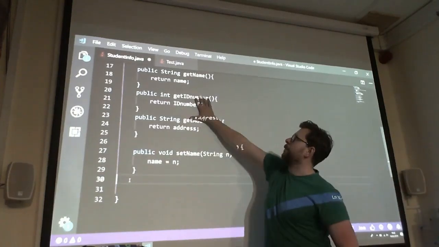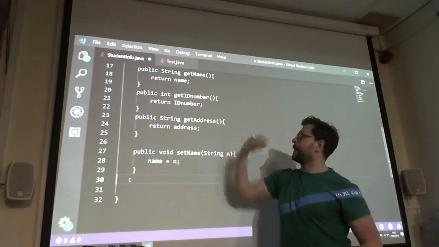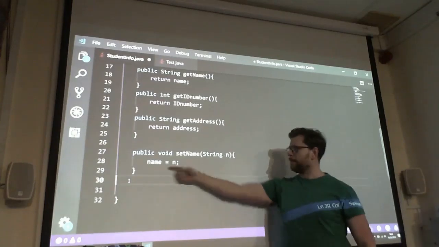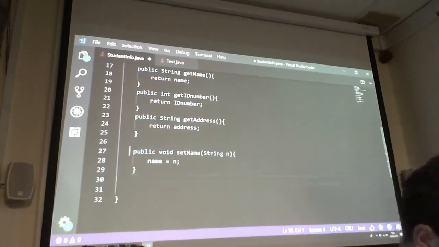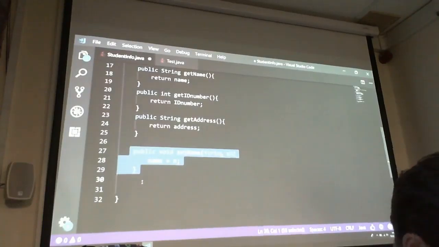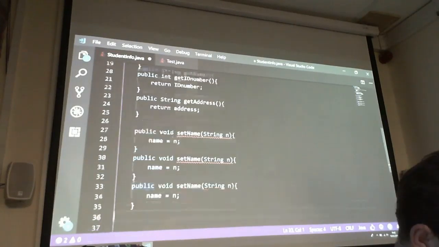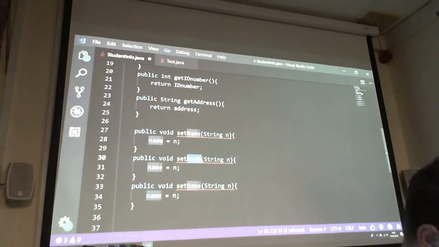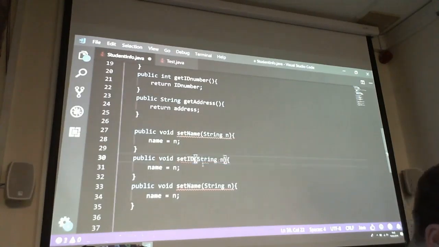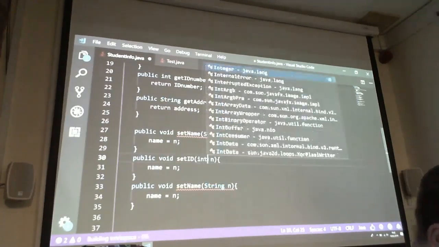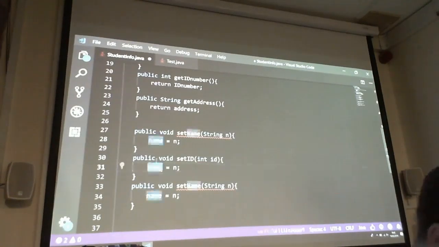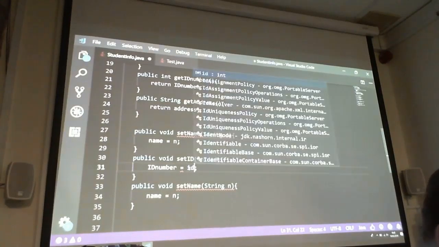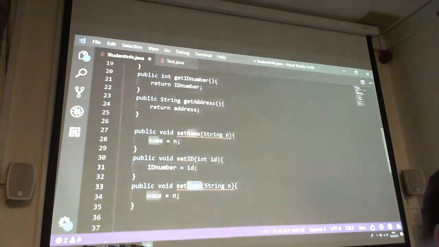These ones here are really simple. I ask for the variable value, I get it back. I send in a new value, and that becomes the variable value. Now the other ones: set name, set ID, which takes an int, get ID, set address.